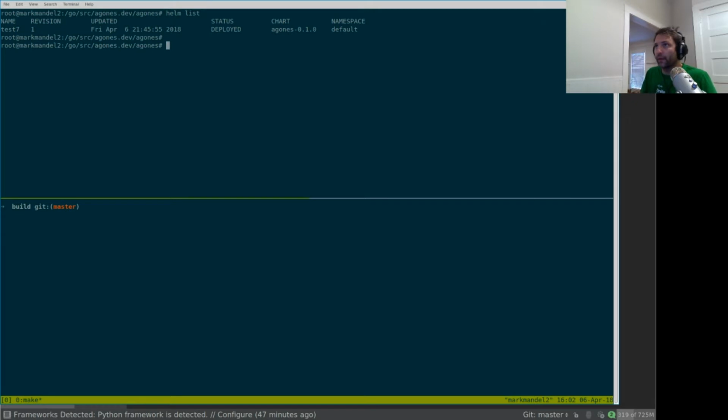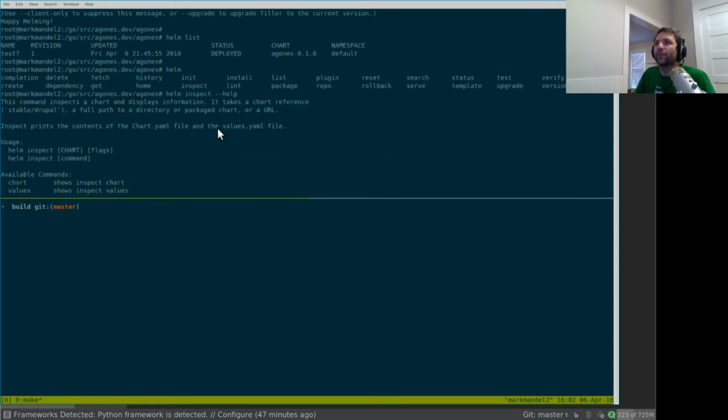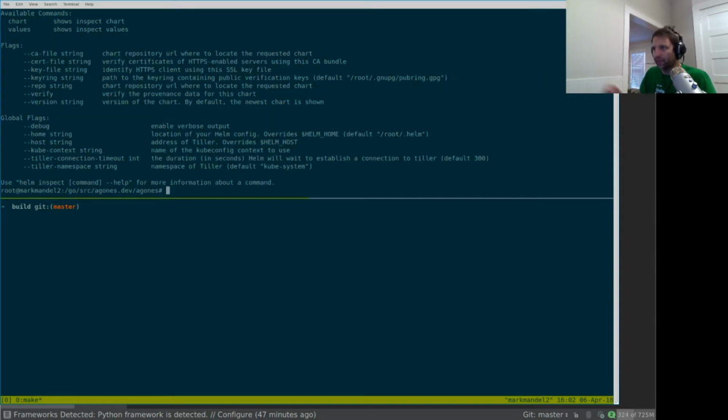Okay, so how do we find out its details? That's a good question. Inspect, maybe inspect. So this is going to be fun. I don't know a whole lot about what's available here. So I kind of want to see what we can do here to find out. Oh, there's a helm get. What does that do?